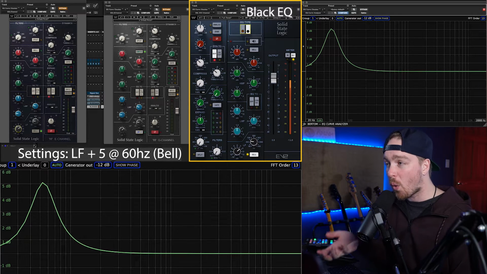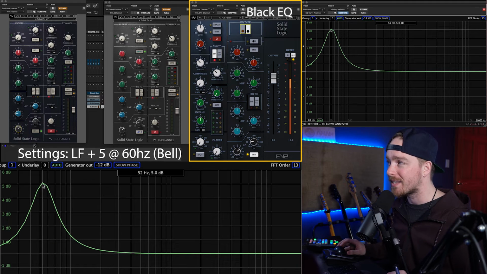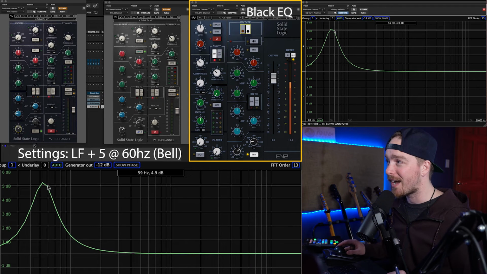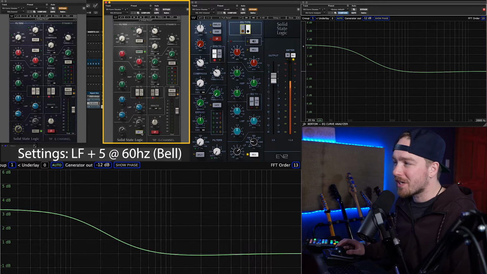It's not boosting quite as much, even though it's the same setting. It's a bit more true, actually, to what it says. It is at about 5 dB, but we're talking the peak at 5 dB is at 50 hertz, not as much at 60. Once we get to 60, it's a bit lower. And then on the G channel, I'm just going to prove that when you hit this button, literally nothing happens to the low end.